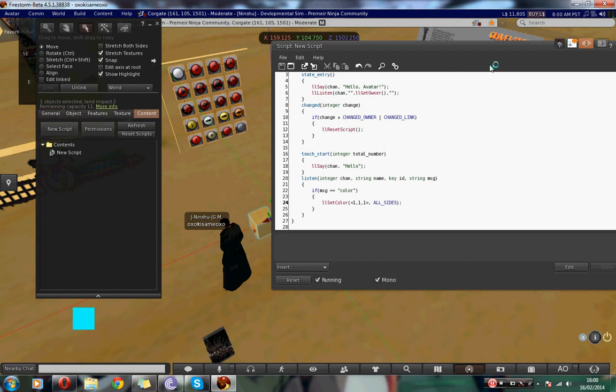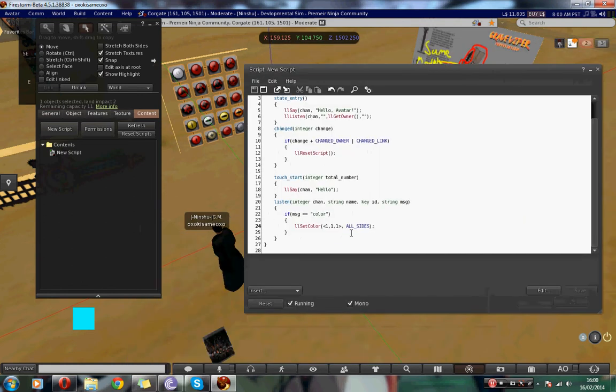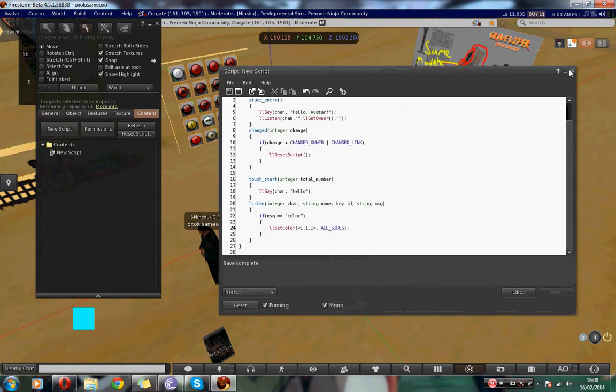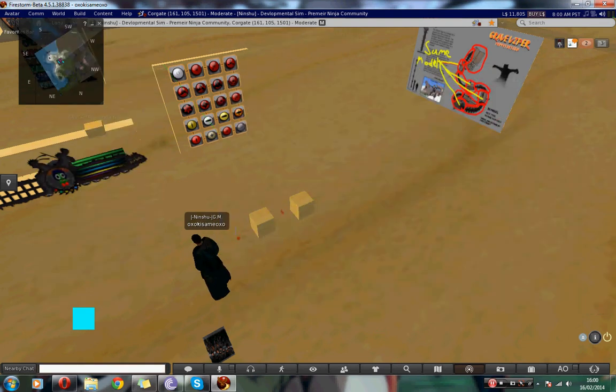Now because there's 2 objects, but only one of the objects has this line of command in here, if I was to end this now, I'd have to speak on that private channel. So the first instance I'm going to be doing is /5 and type in color.